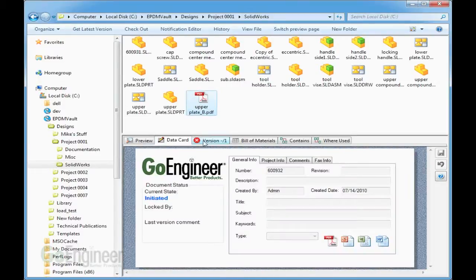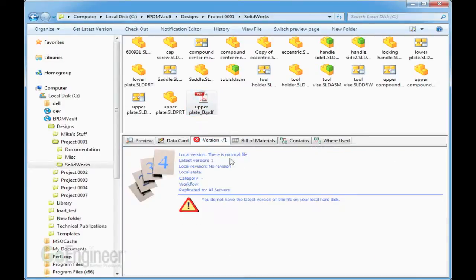I can, of course, select this PDF file and see from the version tab that I don't have a local file. And I can click on another file and be able to see, for example, on this part that I have version 2 of 3. But what if I want to know what I have for all of these files or everything in a folder?